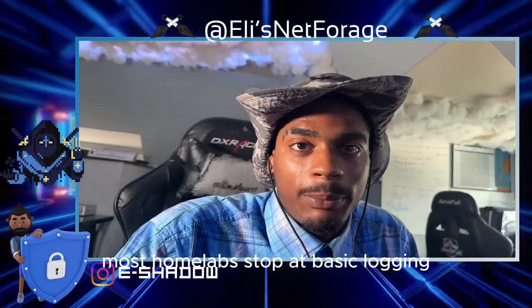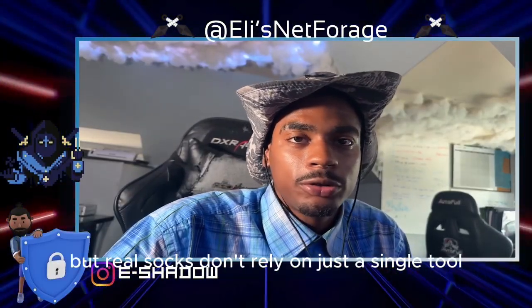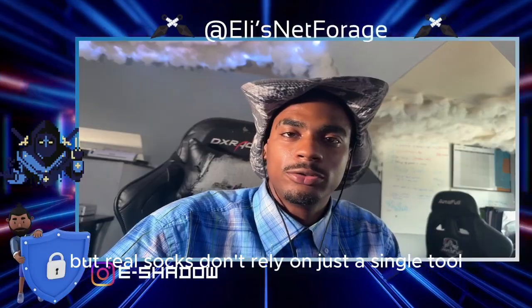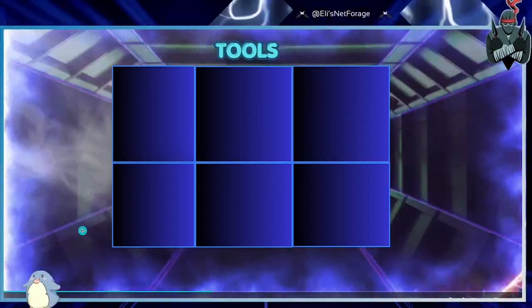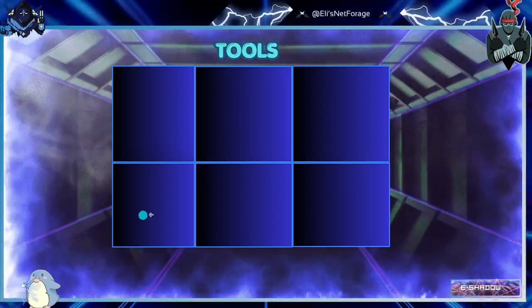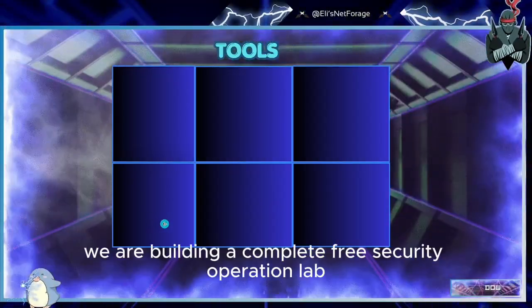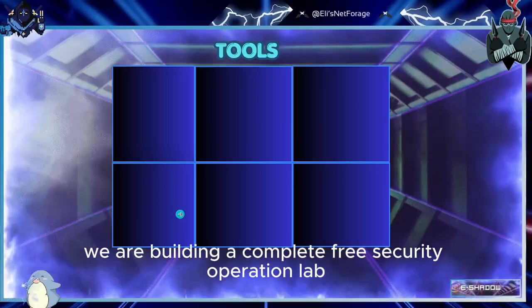Most home labs stop at basic logging, but real SOCs don't rely on just a single tool. They correlate across multiple data sources. In this series, we are building a complete free security operation lab that mirrors a real enterprise environment.